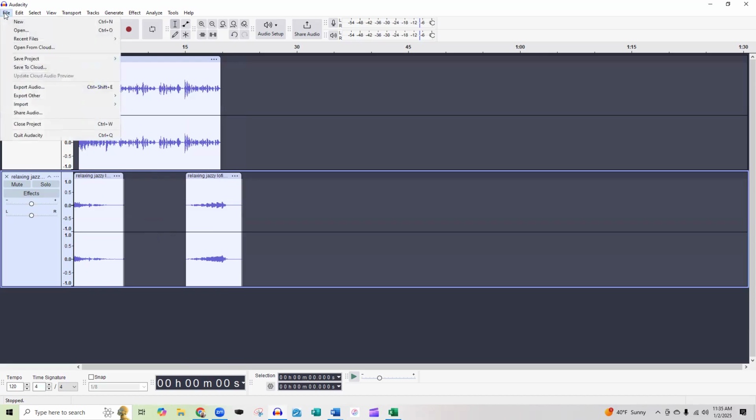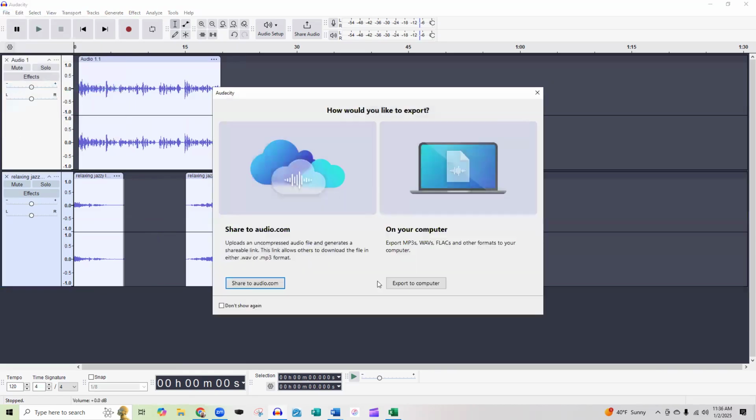So we're going to go to File, Export Audio. You have two options. You can export it into their cloud system, which I don't know how much that costs because I don't know. I export mine to my computer. So hit export to the computer.